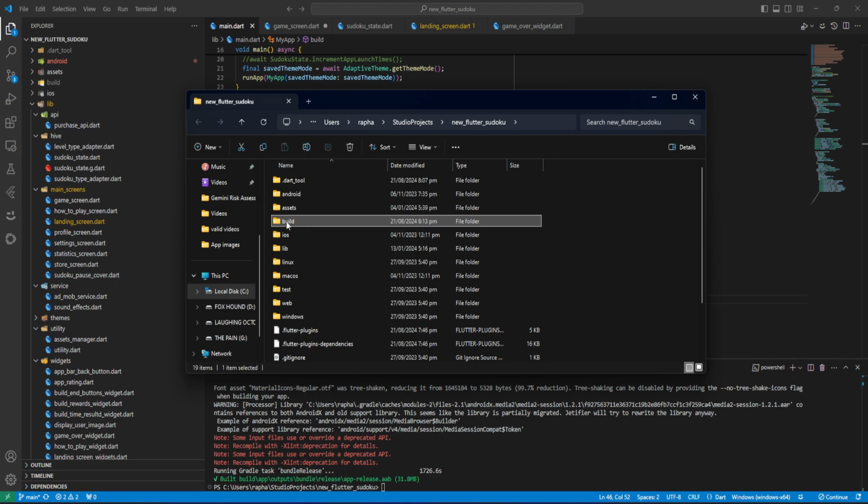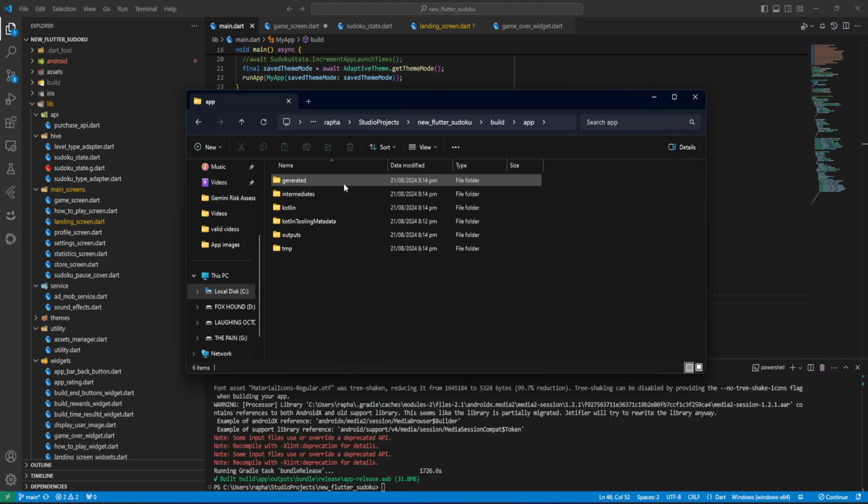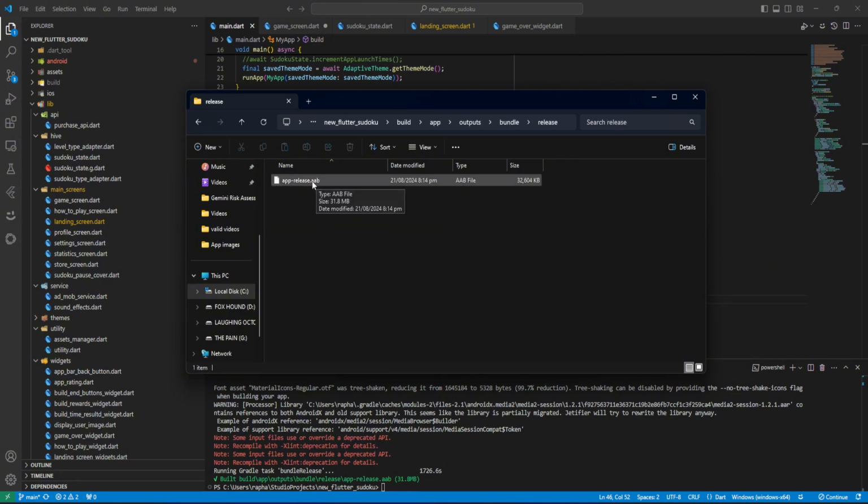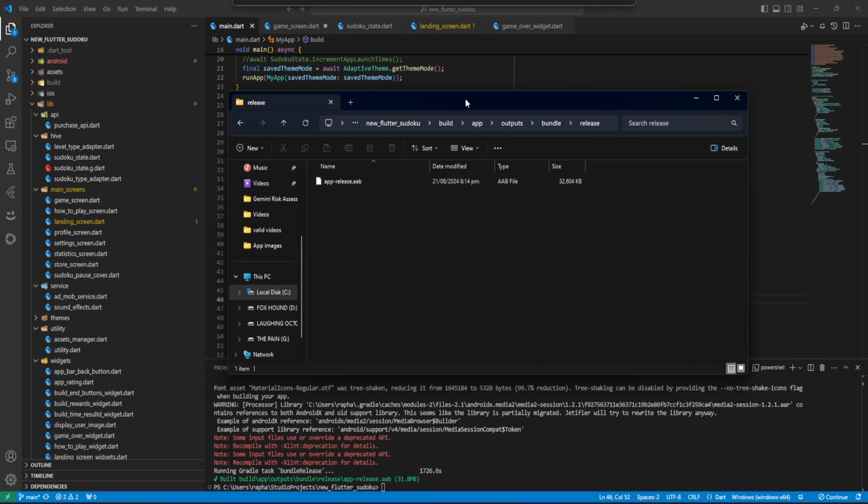So here I'm going to go inside build, app, output, bundle, release. So this is the update that we want. Okay, so another important thing to do when you have changed something, before you create this release, is to test your application again, just to make sure on the devices, on the emulators. But I have already done that myself. So let's go ahead and update this.